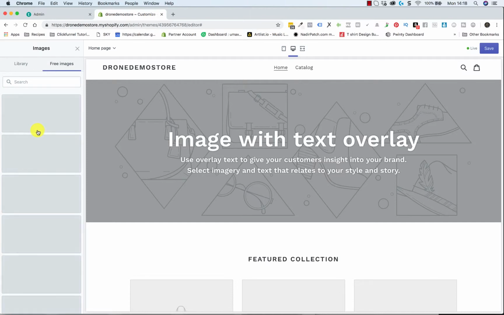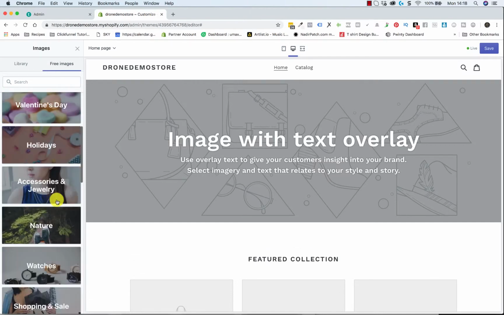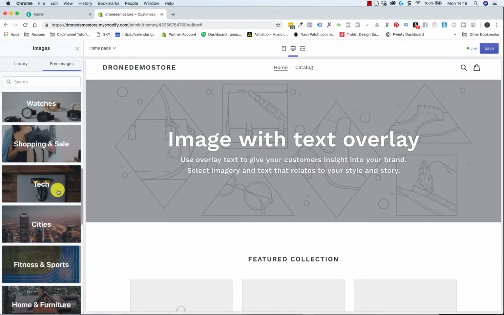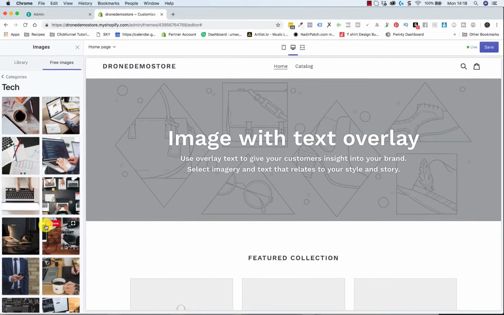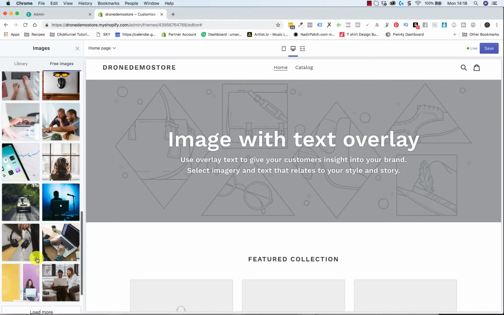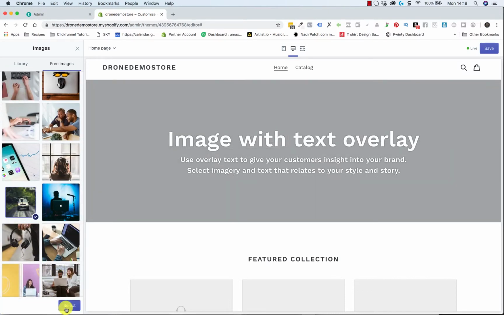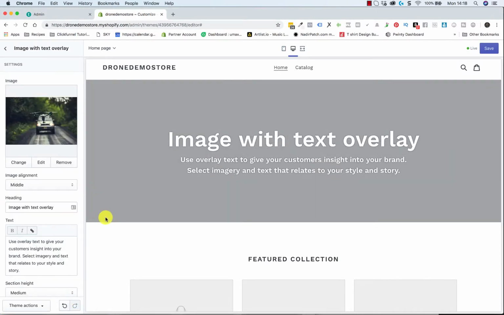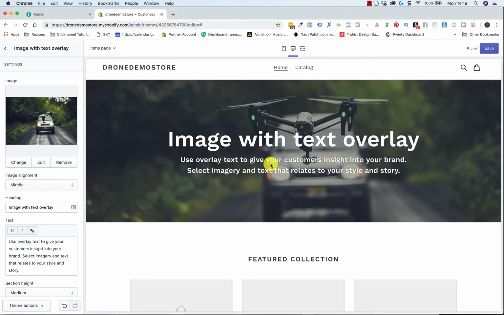Shopify has a lot of free images that you can use. Let's just see if we can find something, let's go for tech. Oh, there's a drone. Perfect. Let's go select. So of course, you being a droner, you should have plenty of perfect pictures for this.